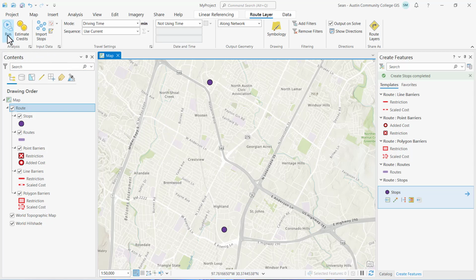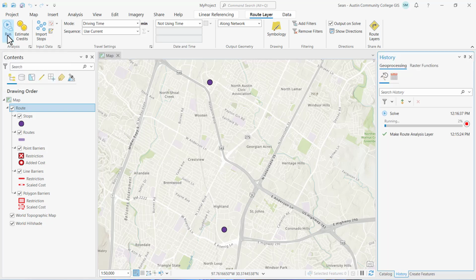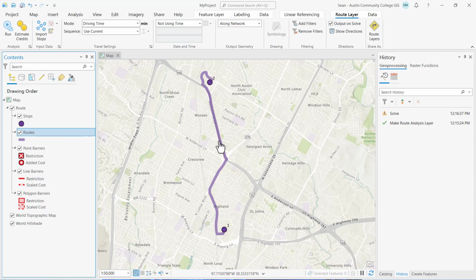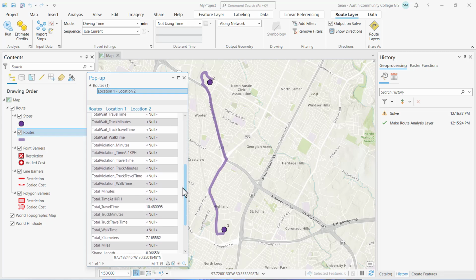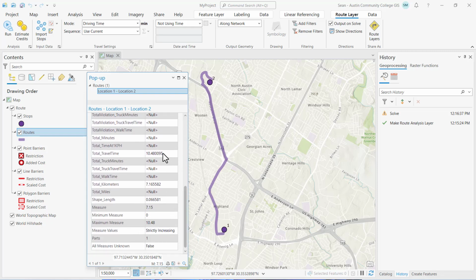So on the Route Layer ribbon, under Analysis, I'm going to click on the Run button. And that's going to take both my route stops and my parameters, send it to ArcGIS Online, which is going to send back my solution to ArcGIS Pro Desktop. And there you can see my solved route. And if I make the route feature layer active and click on it, I can look at the attributes, including the calculated travel time, which is a little over 10 minutes, which is about what we want to deliver within. So we're going to use that to create a service area analysis at 10 minutes.